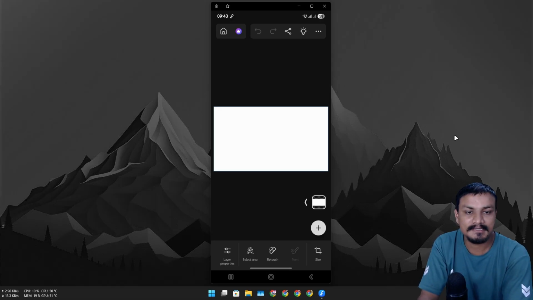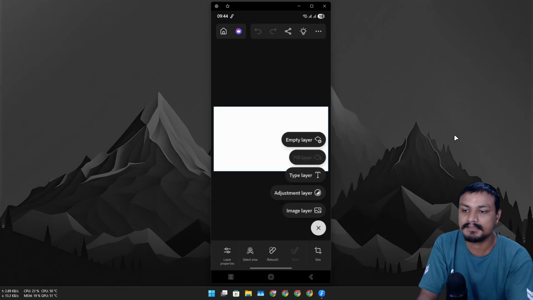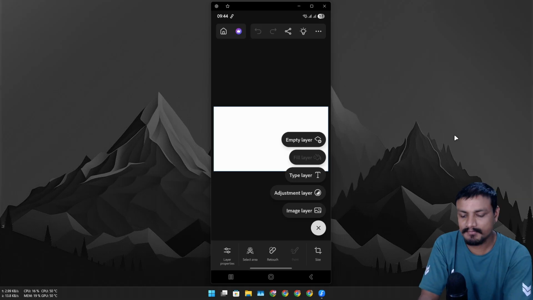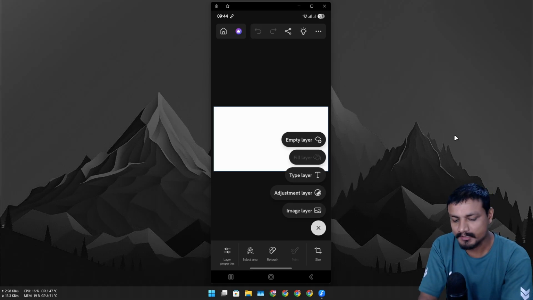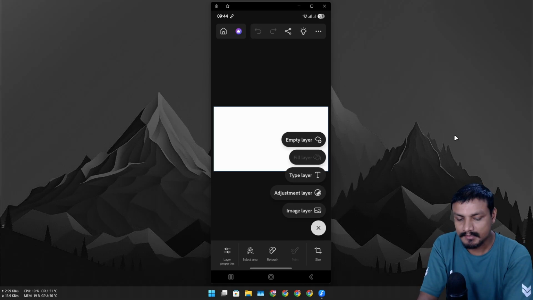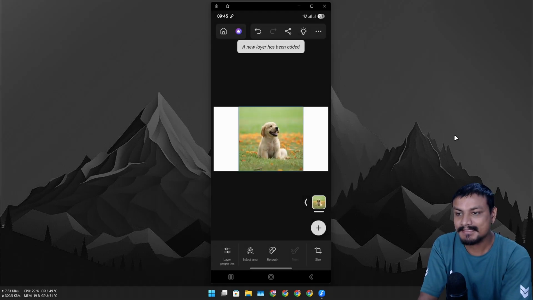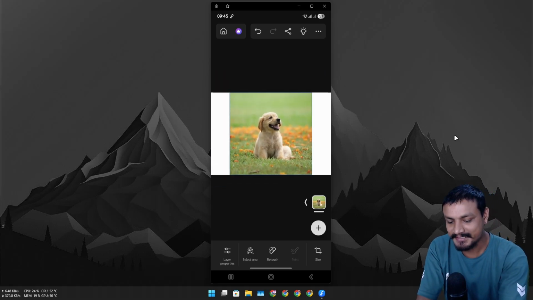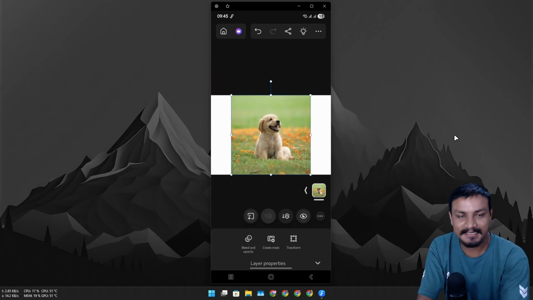If we click on the plus icon, we can add empty layers, adjustment layers, text layers, and even import images. So technically, even if it's not a full-blown Photoshop application, it kind of has all the features like layers and everything, you know what I'm trying to say here. So it's still an advanced photo editor. Let's add an image here by clicking on image layer. I'm going to add this image because that's the only image that I have that I can show you guys on my device. Okay, so we can select this.